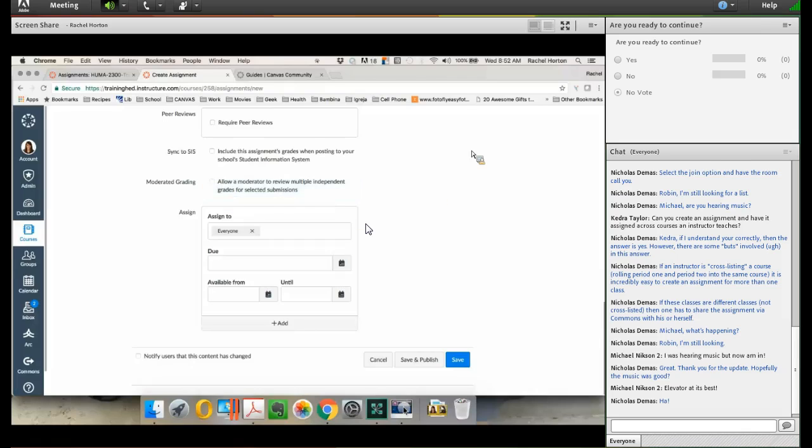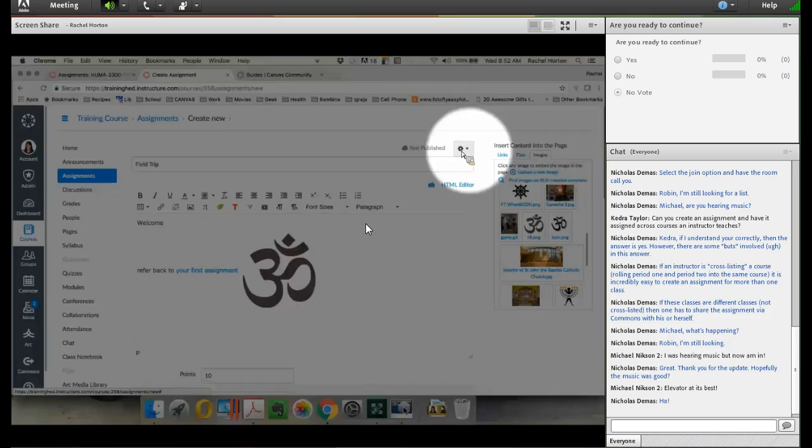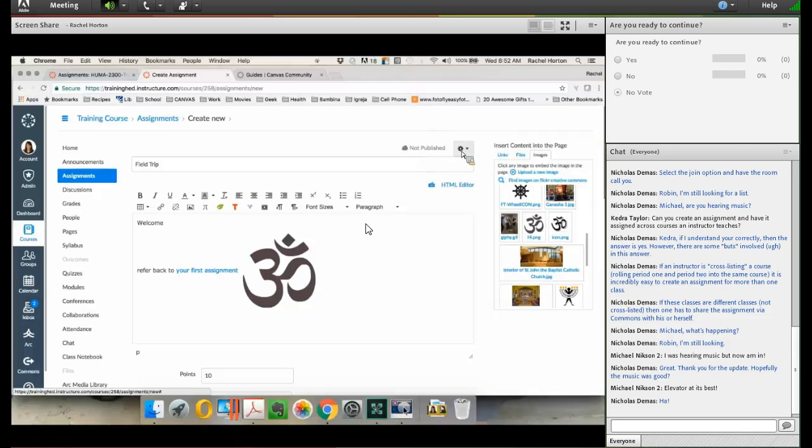Right here in the top right hand corner is our little cog. That's where you get to settings. I can delete it, but once I save it, there's going to be more settings.